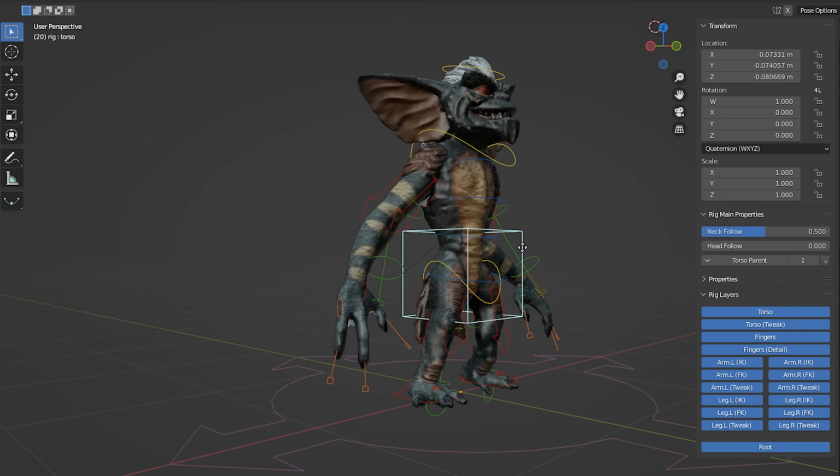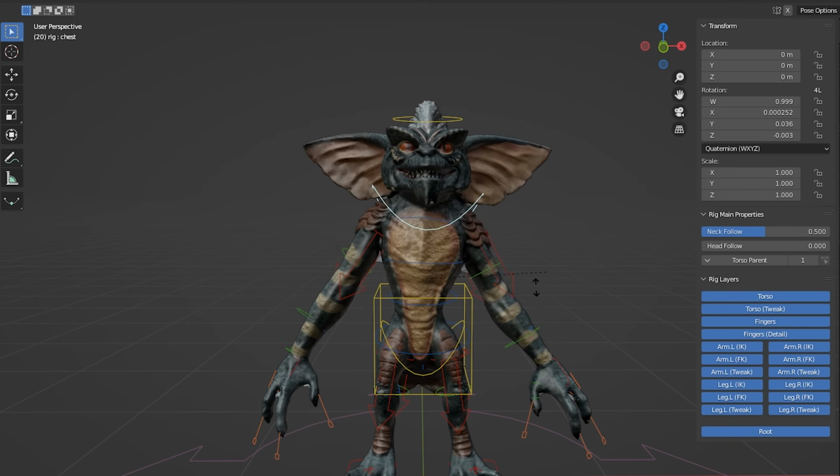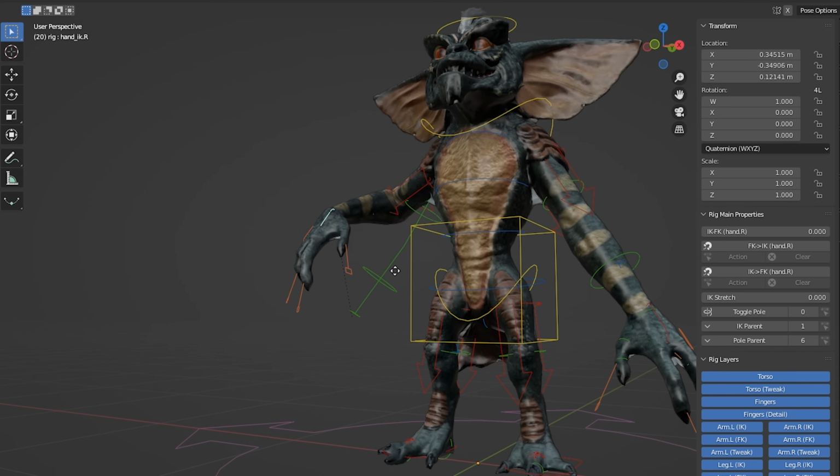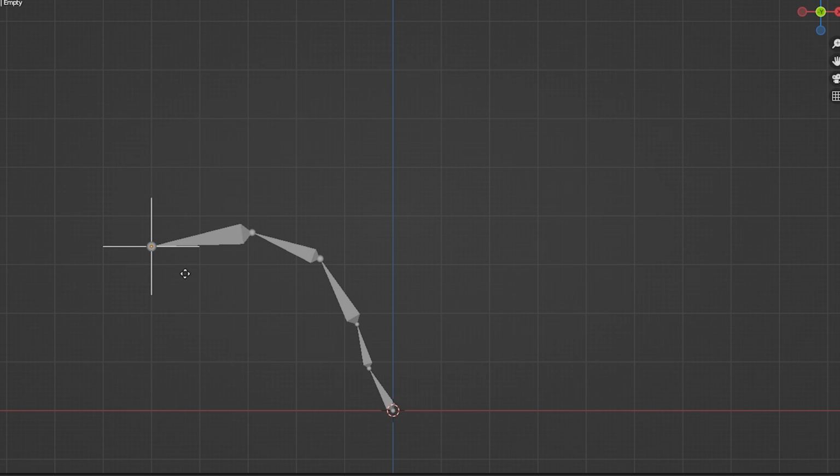And IK stands for Inverse Kinematics, and with this, the movement of the chain is determined by a target bone, and optionally, a pole target bone, instead of the normal parent-child relationship. Basically, you position the end of the chain, and the IK solver calculates the rest of what the bones need to do in order to make that happen.